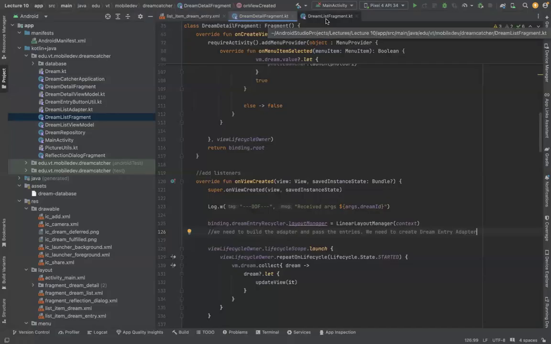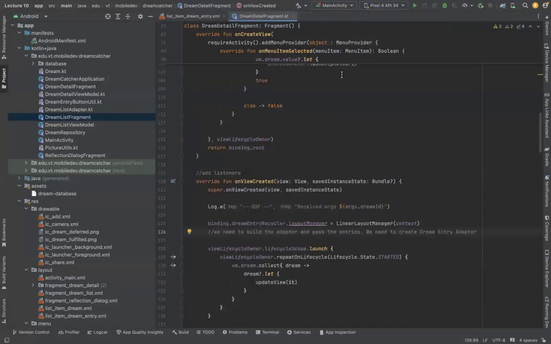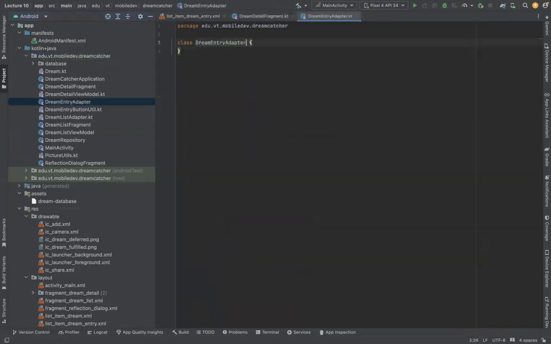So please go back to the previous lectures if you want to understand what that is doing, but we just need to pass that, right? So let's do that. Let's create an adapter, which we're going to call Dream Entry Adapter. And here we're going to add the adapter and the view holder, right? So we're going to do that, and then let's write some code here.